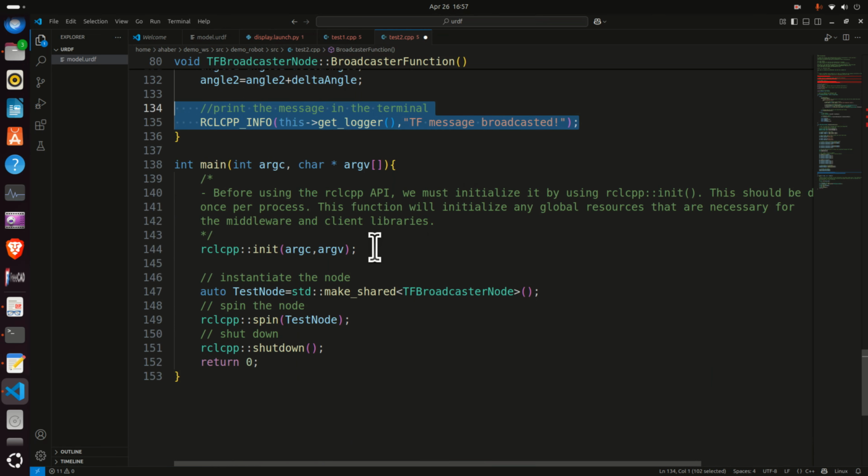The main function is exactly the same. We initialize, we instantiate, we spin, and we shut down. Simple as that. Let's save this file and let's continue. In order to correctly compile and build everything, we need to modify two additional files. We need to modify the package.xml and CMakeLists file. So let's learn how to do that.